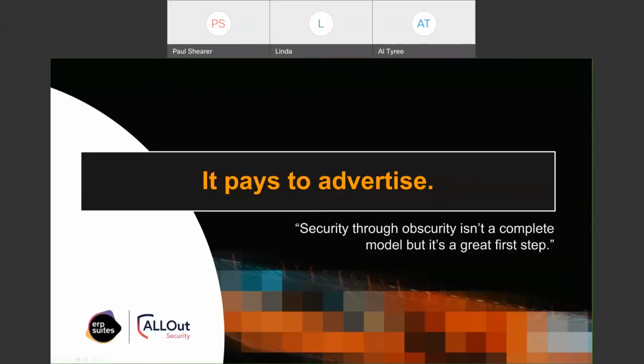So let's get into talking about the vectors of attack. The first one, and being a little bit playful here, it pays to advertise. I'm going to talk about something which is security through obscurity. And anyone with a security background right now is cringing, because this is the worst way to protect your system from a security standpoint. But it's also really easy to implement, and there are some good reasons for doing it. We'll talk about why in just a second.